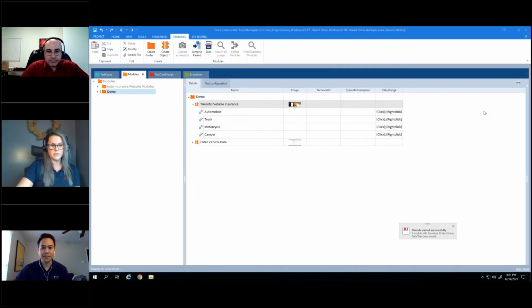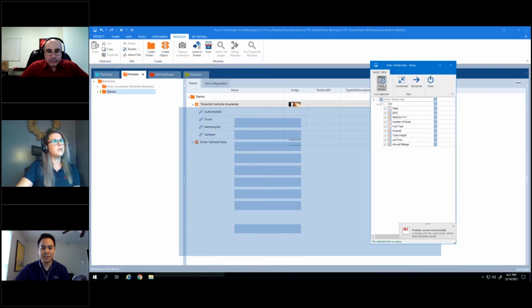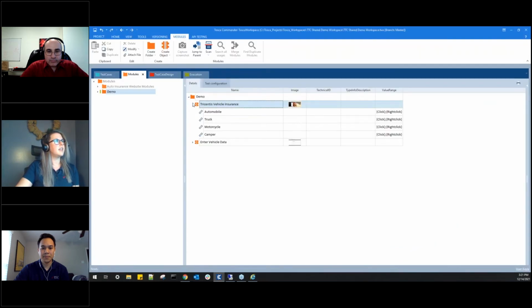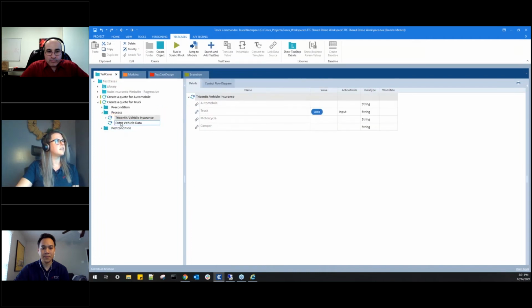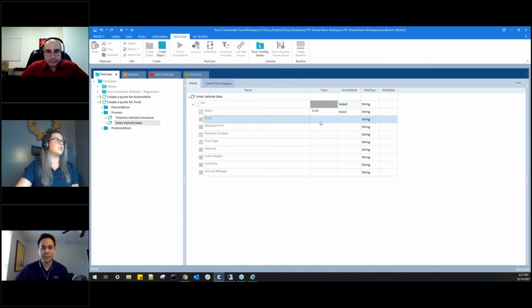Oops. I'm going to finish screen, close this. And again, I'm going to drag and drop enter vehicle data into my test case. And here's where I can start to enter some of that information. So let's say make is Audi. All of the information about the combo boxes was automatically picked up. I can start to enter my engine performance, my date of manufacture, number of seats, any of that business information that's part of my test. All I have to do is add that.